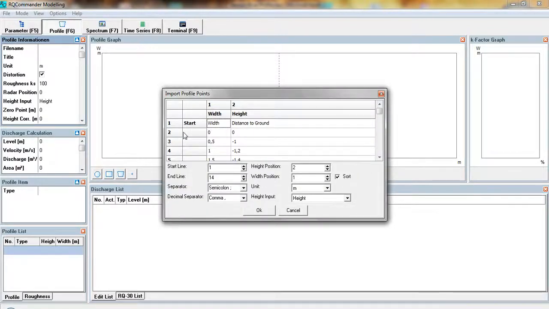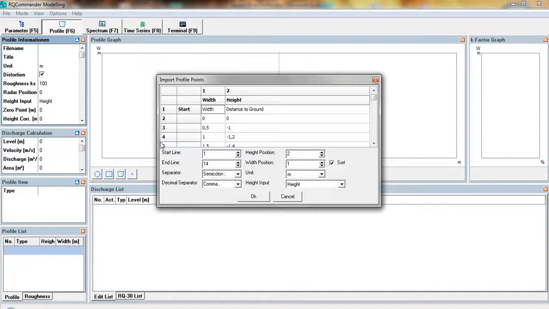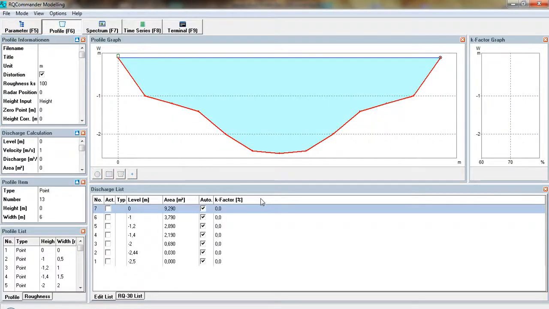Press Open. So now you get the Import tab. My measurements or my parameters start at line 2. End line is 14. That's probably the last. Yes, that's the last value. My separator is the semicolon, and decimal separator is the comma. It could also be a point, especially if you are in English format. Then I press OK, and hooray, we have the profile very quickly.